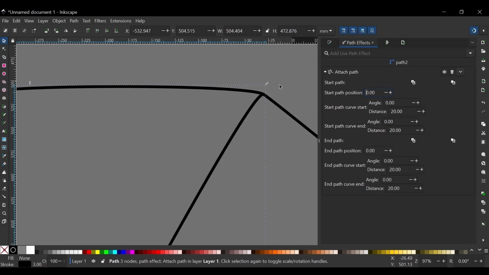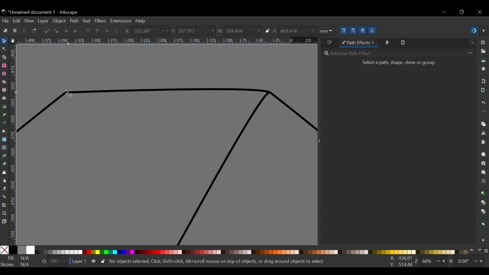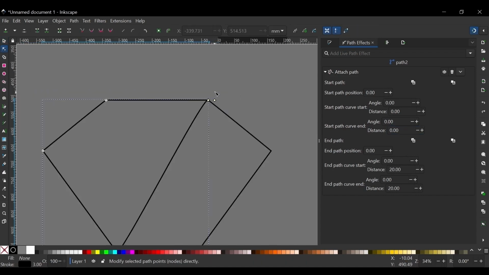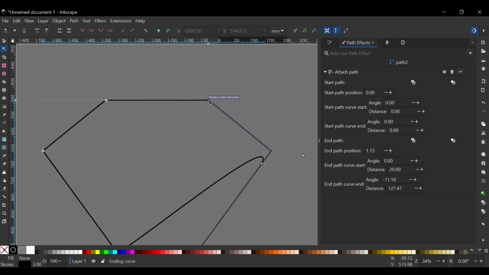If I zoom in right here, you can see the line is not fully straight, it's curved. If I click right here in this value and make it 0, you can see the line on this end becomes a fully straight line like that. So that's what the start path curve start does right here. I can change the angle and the distance right here, and I can also change the angle on the end right here. If I make this value 0, it gives me a fully straight line like that. If I press N to get the nodes tool, I can manually change the shapes of the two generated paths. Let me get this out of the way, and I can use this node right here to change the shape of the generated path like that.